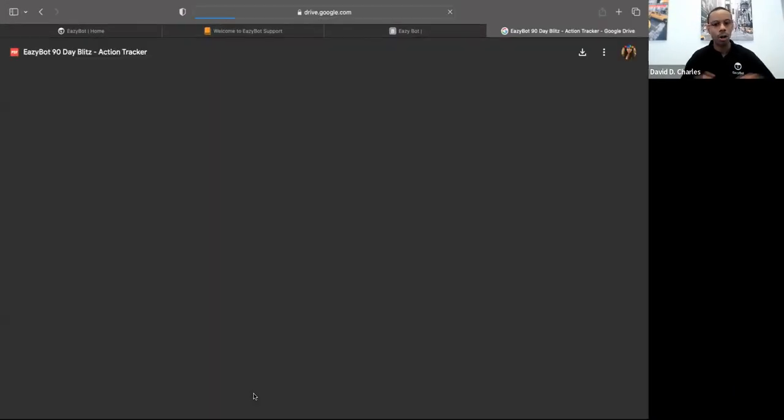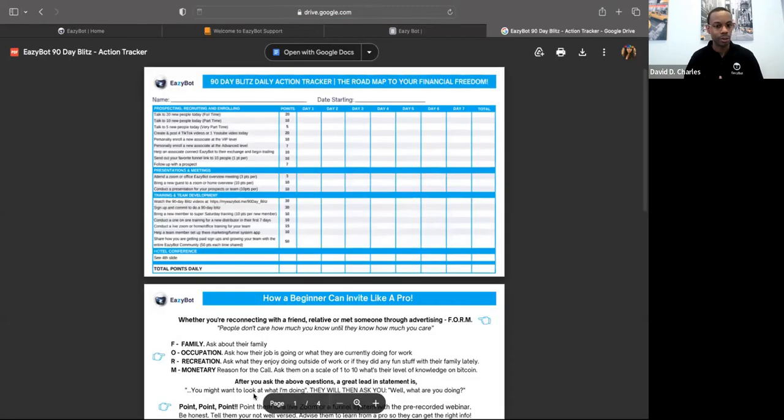Can we pause here? All right, so guys, we're all on desktop, but this can all be done from your mobile device as well. Some of this is going to be easier on your desktop. So the activity tracker, the 90-day blitz action tracker, is here. This is something that's designed really for you to be able to print. So you want to print this off and fill it out manually.